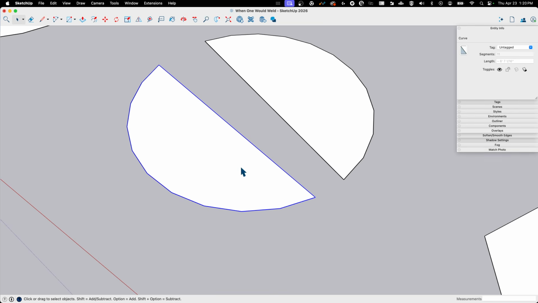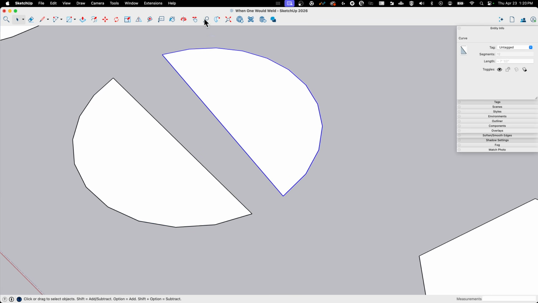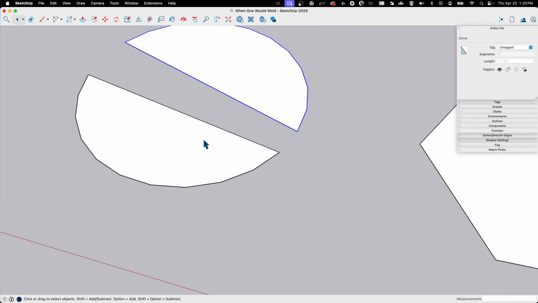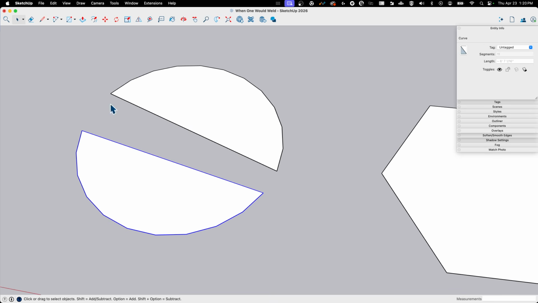If I pick this, you can see this turned into one big curve. If I pick this one over here, it turned that into one big curve. So it didn't make them together, didn't join them or anything like that, but it welded the pieces of edges that were coincident. They connected together. I'm gonna hit undo, I'm gonna explode that back out.